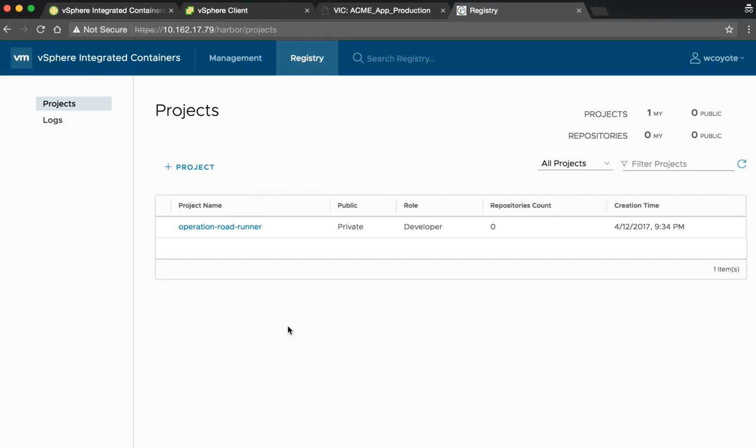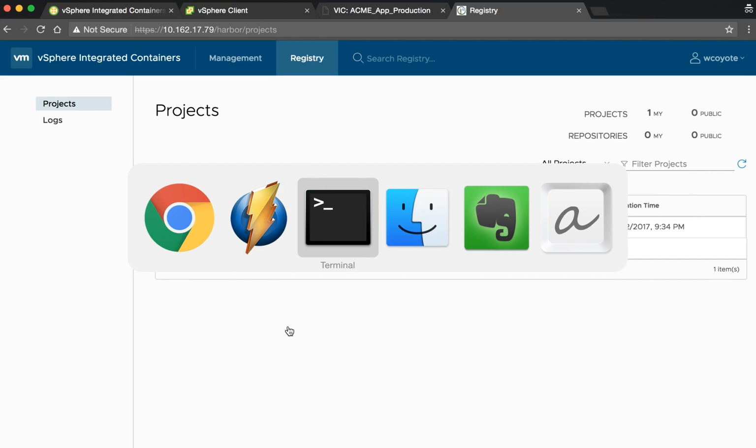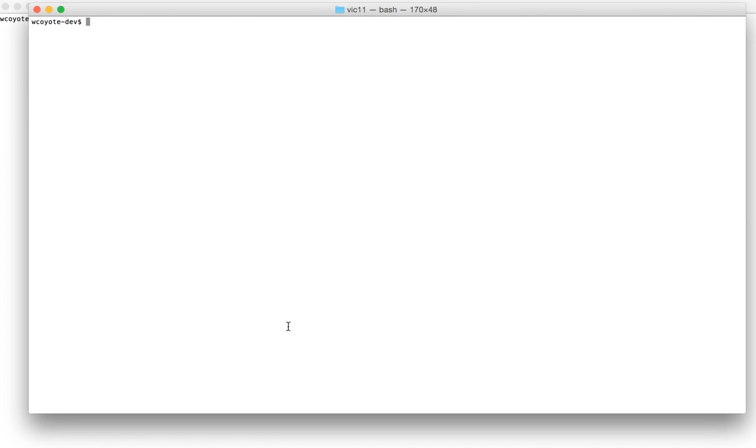To store the image in my organization's registry, I have to start by tagging the image. Let me go to my command prompt and let me tag the Hello World image. I would do that by saying docker tag, the name of the image. I would put in the IP address of the registry server. I would specify the project that this image should be a part of. Over here, this happens to be Operation Roadrunner. And finally, the name of the image.